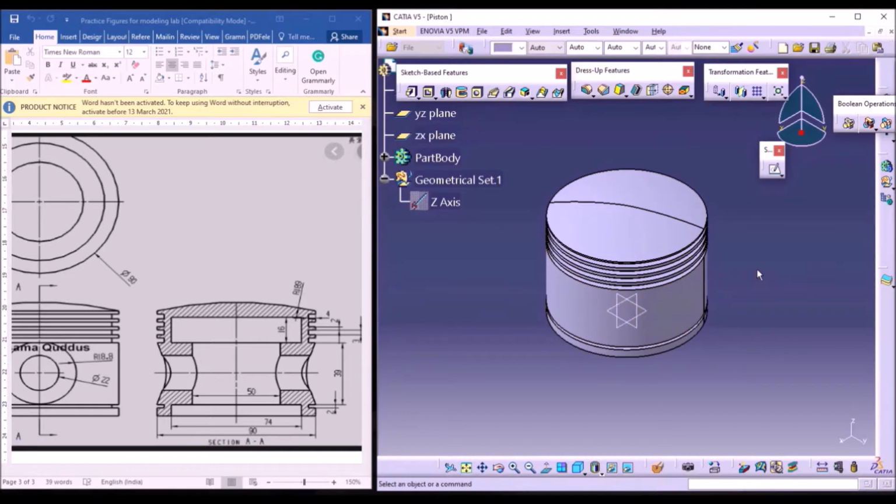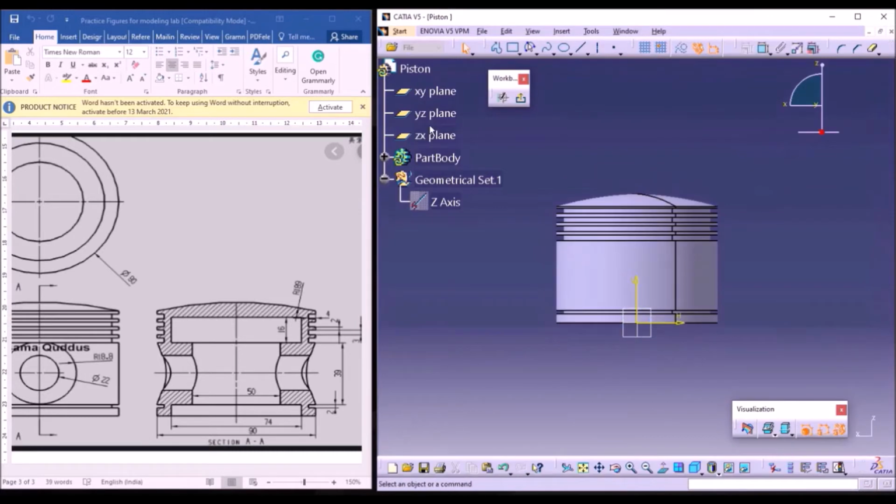But I'm using the center plane. Specify the center plane. Previously I selected the YZ plane, so perpendicular to that is the ZX plane. So select the ZX plane and click on the sketch, or else you can select the YZ plane also. Nothing will happen whether you select the YZ or ZX plane, but it should be parallel to the sketch, that is, perpendicular to the sketch.